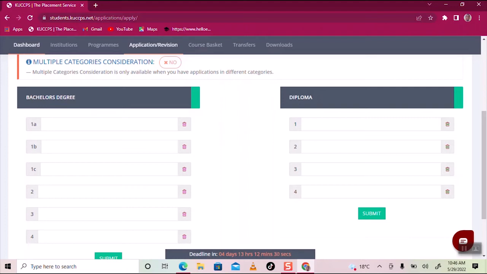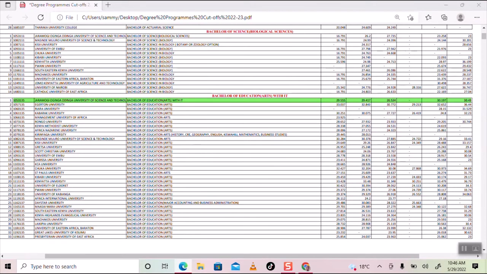So let me give you an example of how to make a good decision when you are choosing a course. Let's go here. This is just a list that you can find on the download part. This is the cutoff point for the previous university. You go direct to this program, which is Bachelor of Education Arts. Here we have the code, the university, the program, and then the cutoff points for the previous years, from the year 2015 to, of course, the latest year 2020.